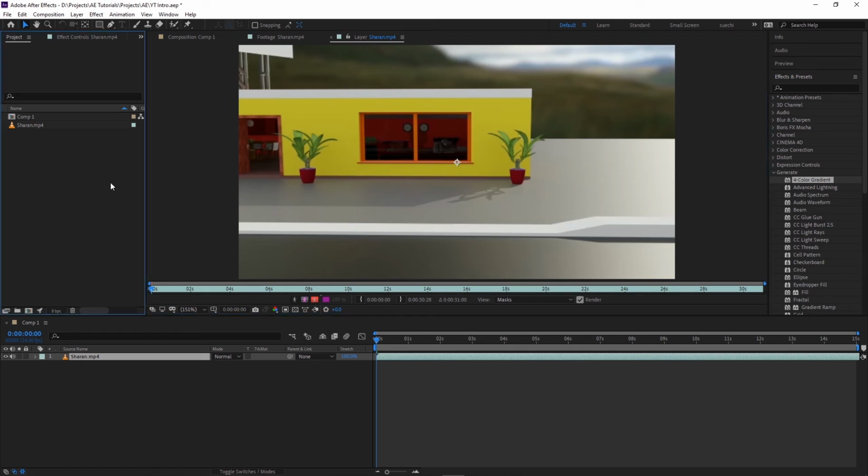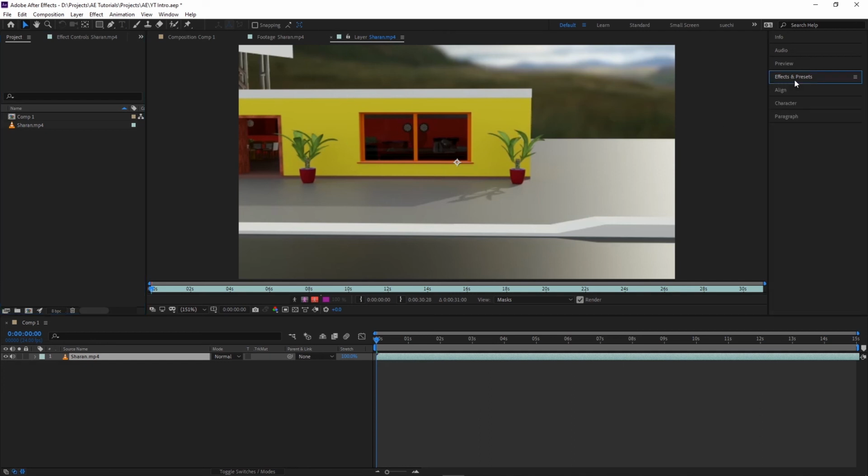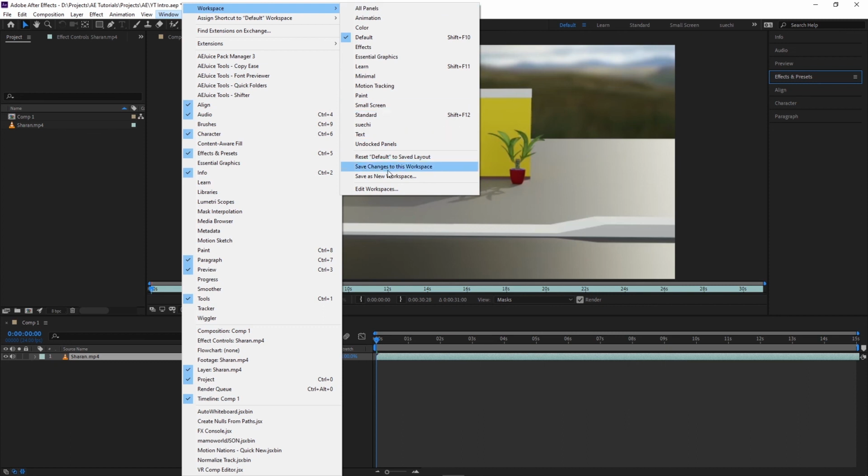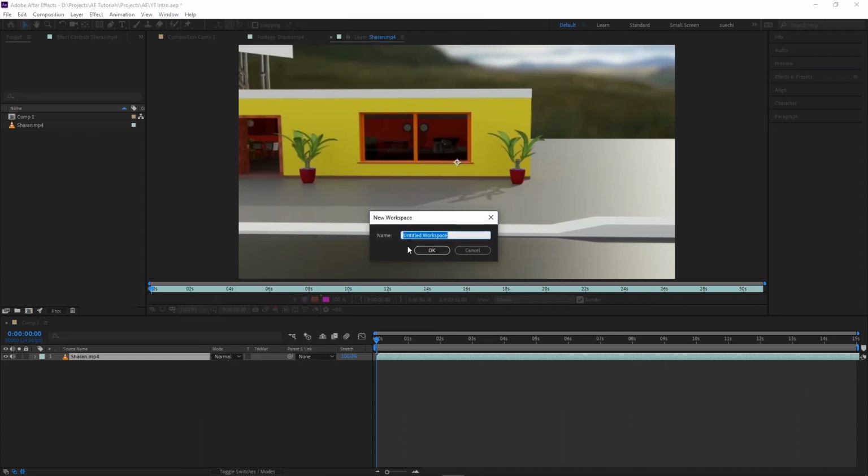So now I'll show you how to save your own workspace if you want to design your own workspace according to your needs. Since the default workspace didn't have a footage layer and effects control tab, and since I have added a few tabs and removed a few panels, I'm gonna save this as a new workspace. So just click on window and then workspace and then save as a new workspace. You can give your own name for the workspace. I'm just gonna leave it as untitled workspace.